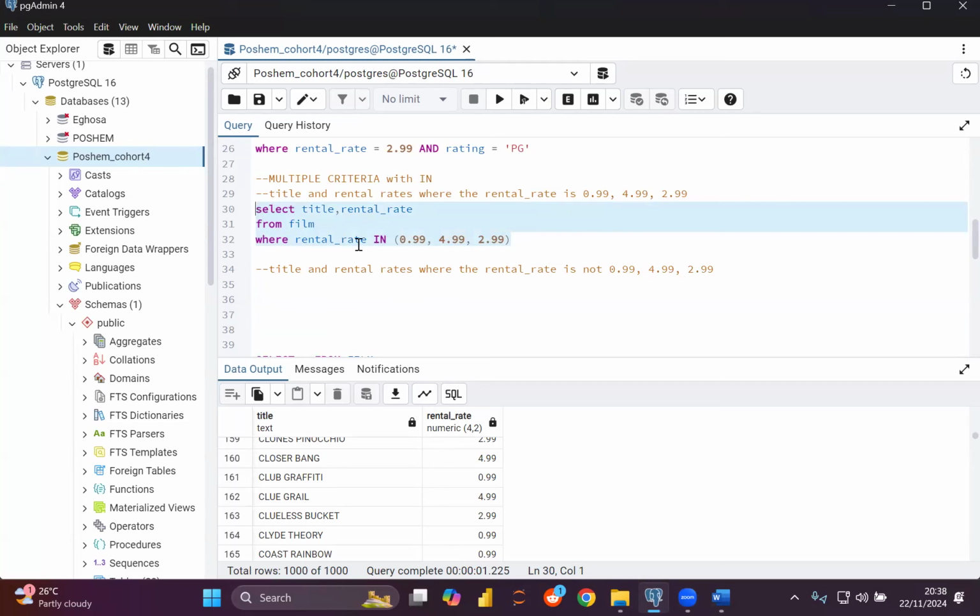So let's do this now. The former one we just did was where rental rate IN. What if we want to see where rental rate is not IN, like it's not these things? What do we do? Literally, we just say NOT IN. Because now I want rental rates for every other value, but not all of these. So I'll say NOT IN.